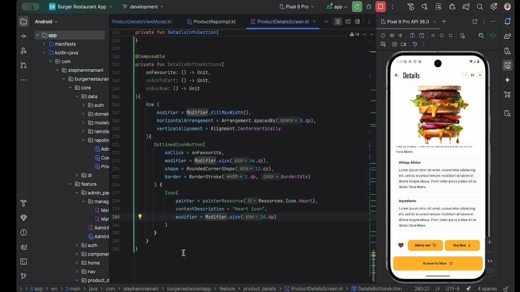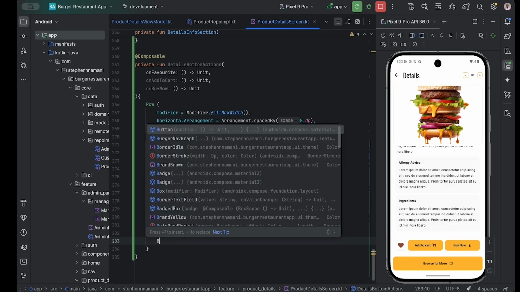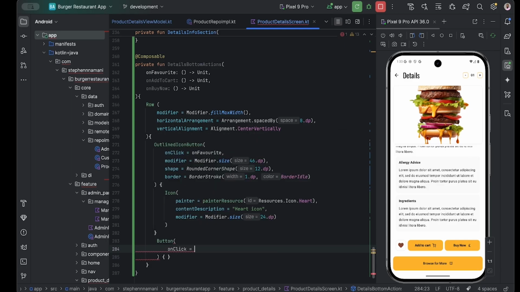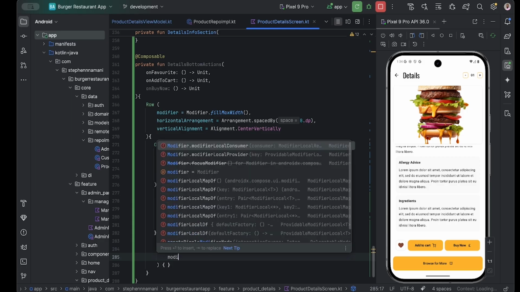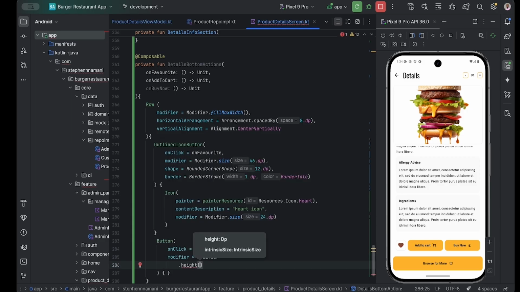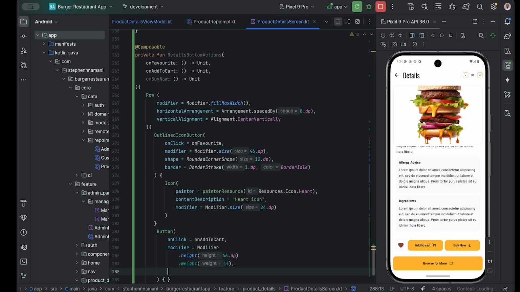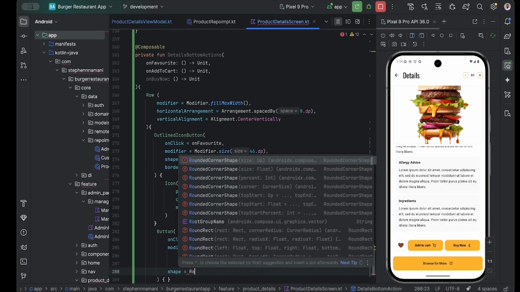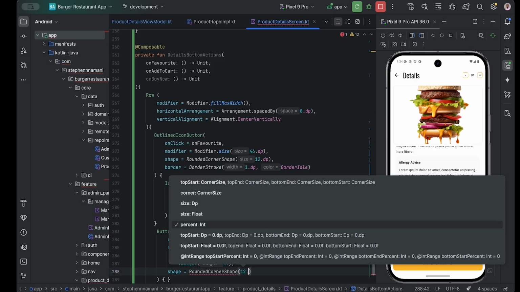So the next thing we can add here is these buttons. For that button, we're going to create the button inside the row. So here we call our button, then onClick we set it to onAddToCart. Then after that we call our modifier dot height. Let's set the height to 46.dp, and then let's set the weight to 1f so that it takes the remaining space depending on the screen size.